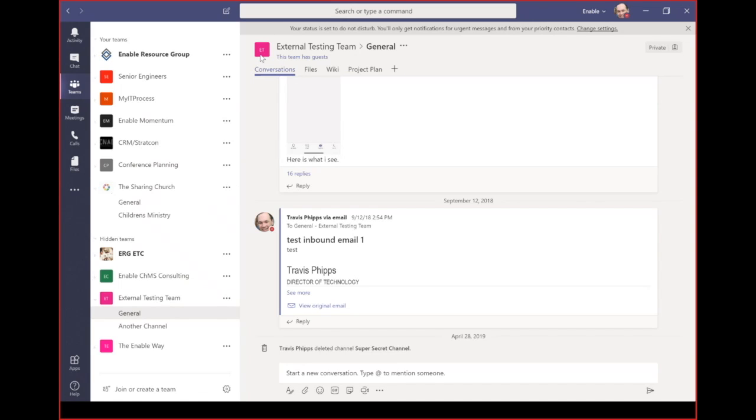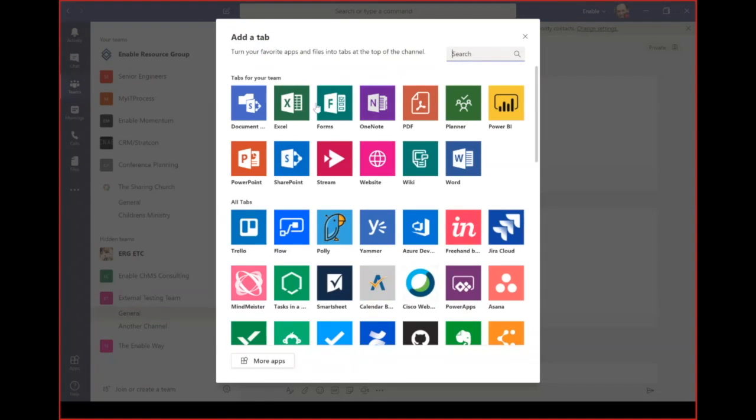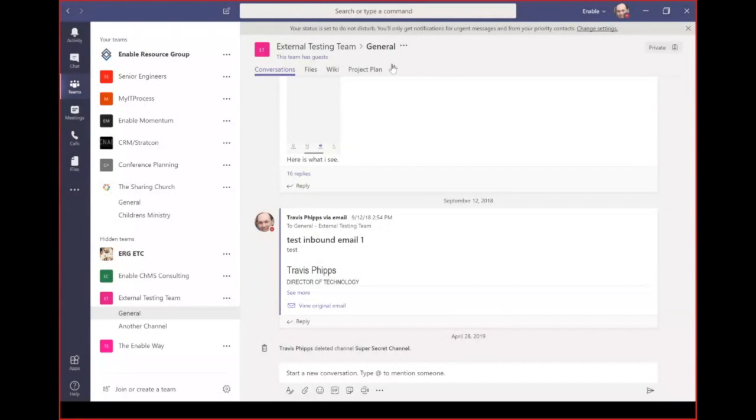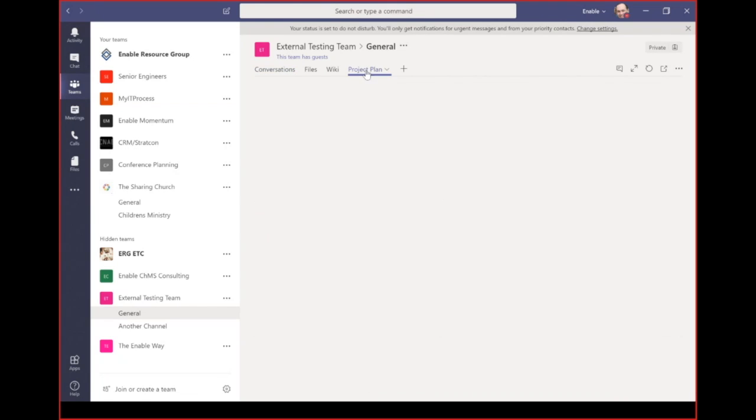Here I am in the conversation view, and across the top I have various tabs. You'll see I can add additional tabs. This is where I could choose to add another Planner, if I wanted to add another project. And so that's what we did. We chose to add Planner, we chose to create the project from here, and it created it as a tab. So all I have to do is click the tab that I want. From the tabs, I can flip to files, I can flip to the project plan. So that's how I did that.